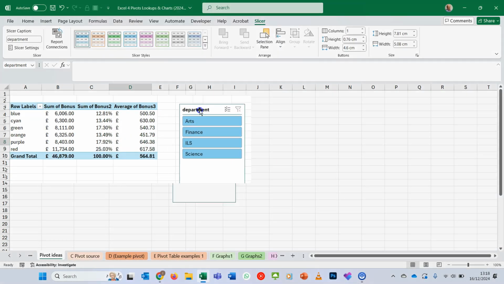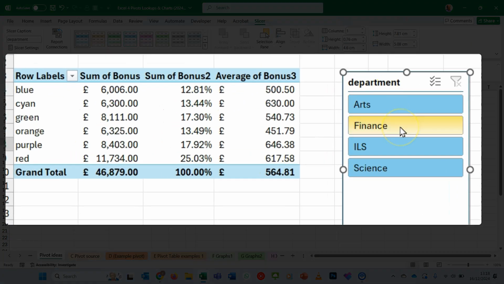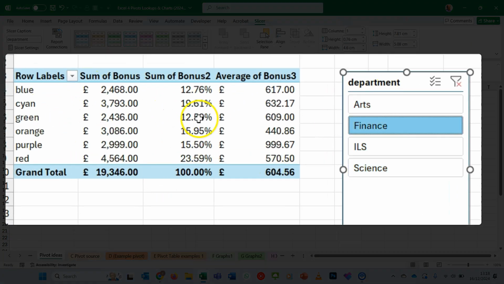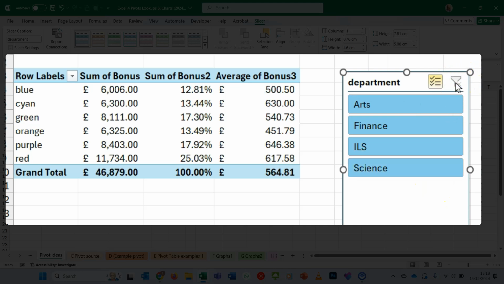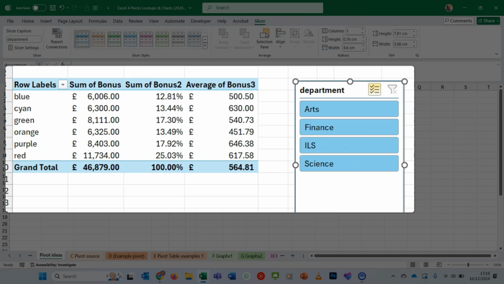If I put a department slicer on, I can select just the finance department, and the figures on the left here just apply to the people who are in the finance department. So this is a totally different set of figures just based on finance now. If I turn on multi-select, I can select multiple departments. If I click on the red cross, I can clear that, and we're seeing the whole set of data as original.